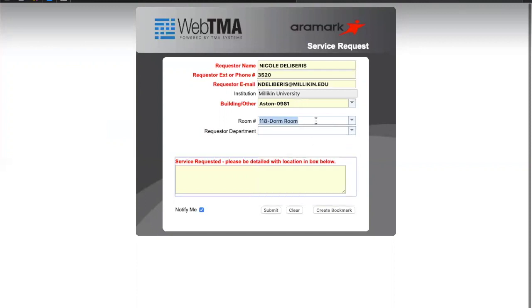You also can type it into this box if you already know what number you're looking for. But just again, make sure that you're putting in the accurate number, because if I had accidentally clicked on 119 and there was no work order to be done there, the person would close the work order and say there was nothing to do. So let's make sure that we get the right number.